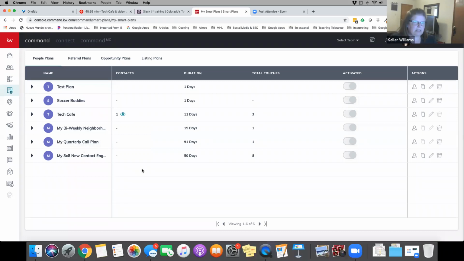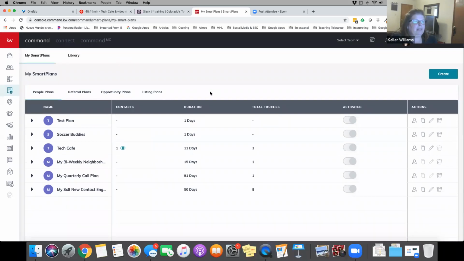I can assign it to contacts. As we go along the top up here, you'll see the name of the Smart Plan. This is going to tell you how many contacts you have assigned to this one. So I created this Tech Cafe one, which we'll take a look at in just a minute. I'm the only one subscribed to it. It's an 11-day long plan. It's got three touches. It is currently activated, but I will in the future have the option of turning it on or off.